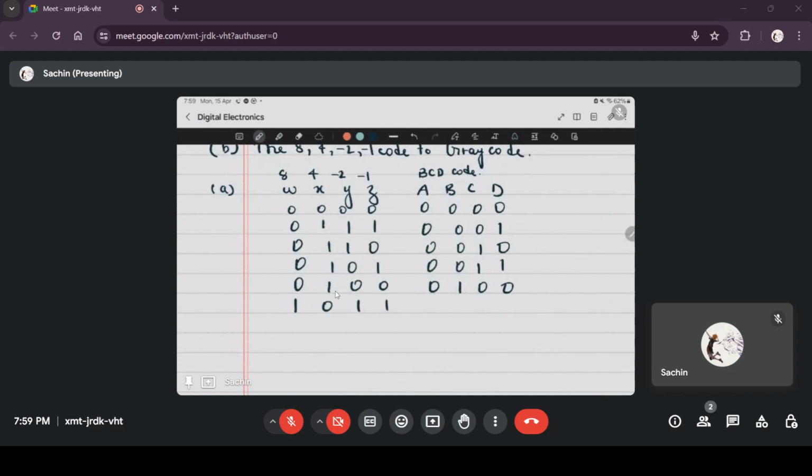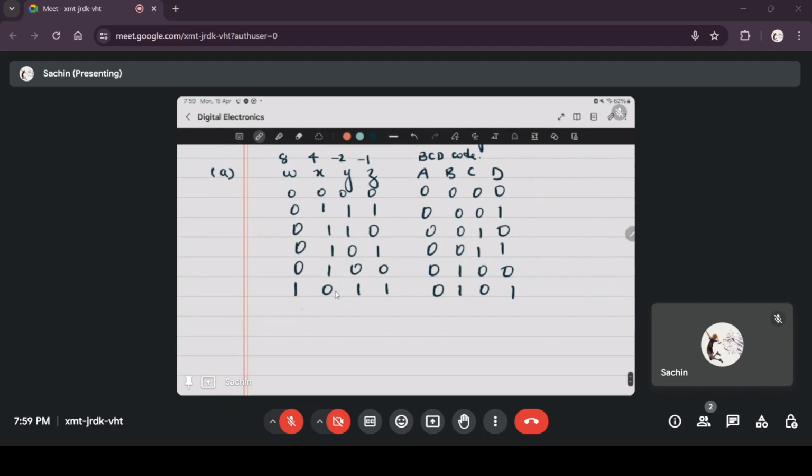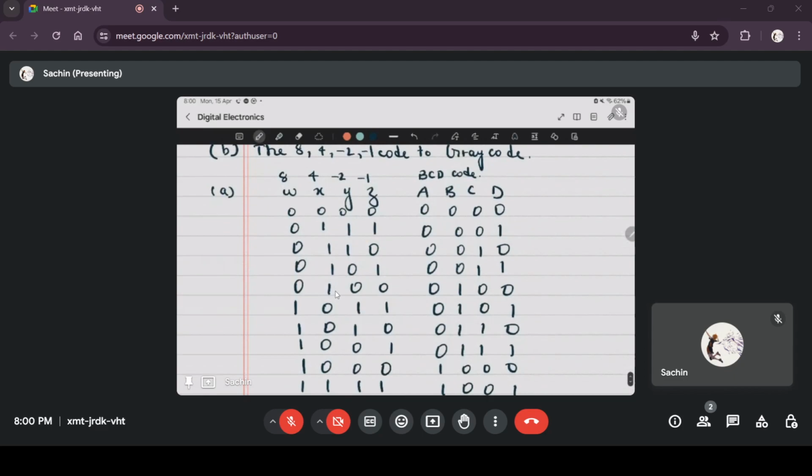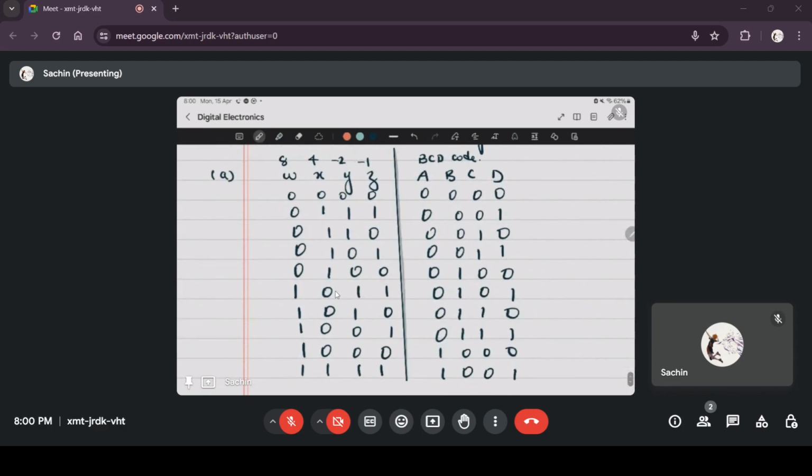1 0 1 1 will be 0 1 0 1, 1 0 1 0 will be 0 1 1 0, 1 0 0 1 will be 0 1 1 1, 1 0 0 0 will be 1 0 0 0 itself, and 1 1 1 1 will be 1 0 0 1. That's the truth table for conversion from 8 4 minus 2 minus 1 code to BCD code for decimal digits 0 to 9.